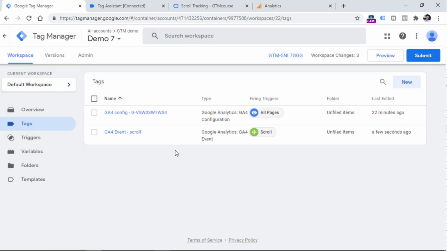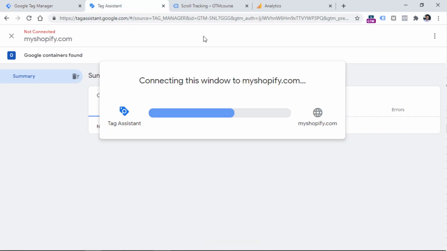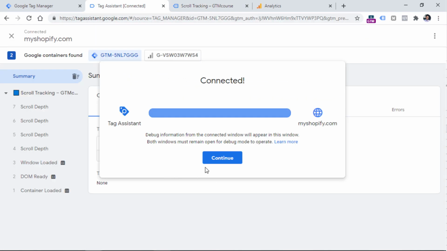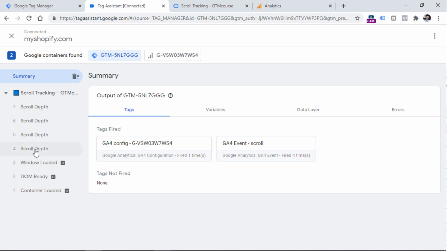And once we test this, I will show you an alternative option that you could implement instead. So once you save the tag, click Preview. Then you can scroll down till the very bottom of the page. And here you will see 4 scroll depth events, one for each threshold. So this is for 25, 50, 75, and 90%.